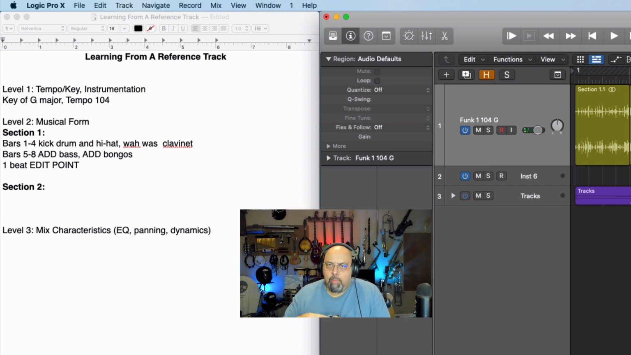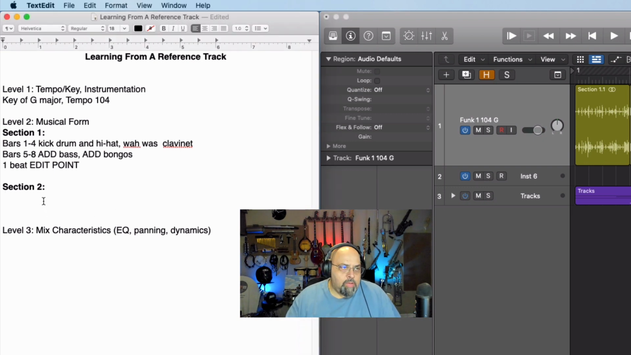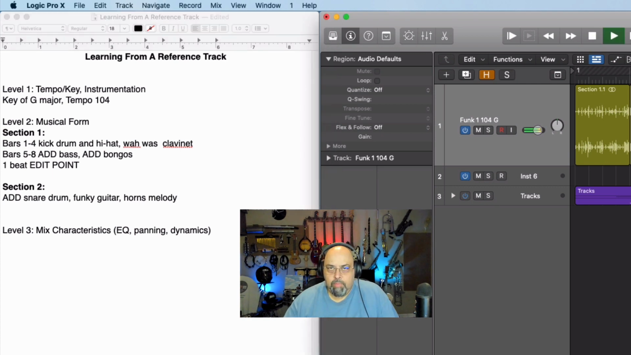So we added wah guitar. We've added the full drum kit. We're adding the snare, the backbeat, and then we got, of course, the horn melody. So, section 2, we add snare drum, funky guitar, and horns, it's plural, melody. Let's listen again. Sounds right to me. Let's go on.